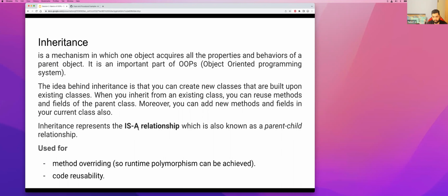It's an is-a relationship, which basically means that a certain type is a type of something else: a driver is a type of person, a cook is a type of person. It's used for method overriding, which is also called runtime polymorphism, and for code reusability. I talked about this, right? So instead of defining the same behavior in all the classes, you can just inherit from the parent class and have the behavior in the parent class as such. Okay.